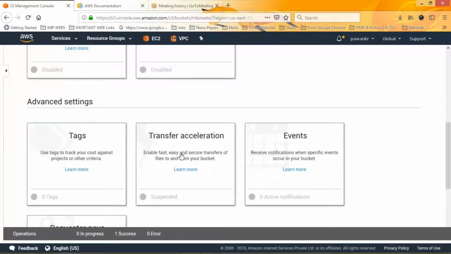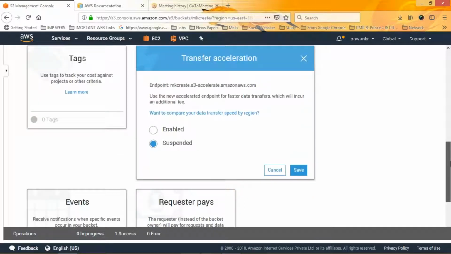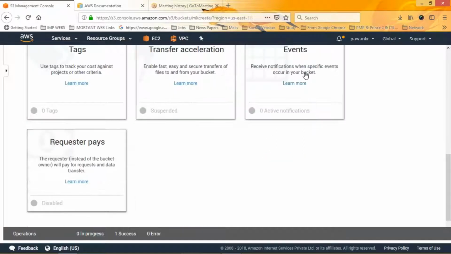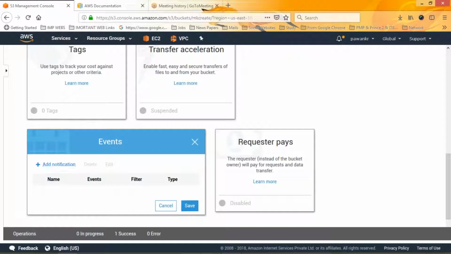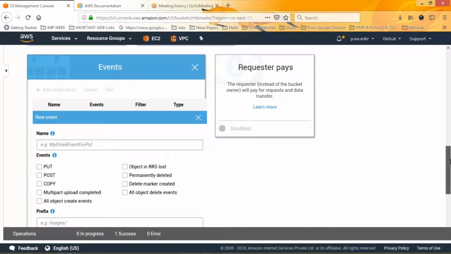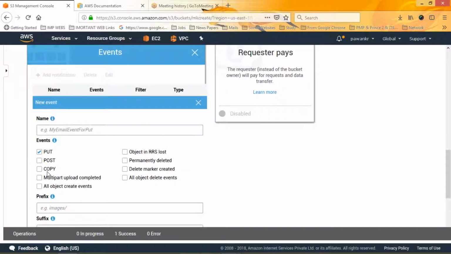Transfer acceleration enables fast, easy and secure transfer of files to and from your bucket. So this is about transfers, right? You simply have to click enable, and it will be enabled with a faster endpoint and data transfer from the S3 bucket to the destination end. Events receive notifications when specific events occur in your bucket. You can click on it here and provide details such as your email ID and what type of request, such as put, post, copy, delete, and so on. Then provide the name of the bucket, a suffix, and where to send it.